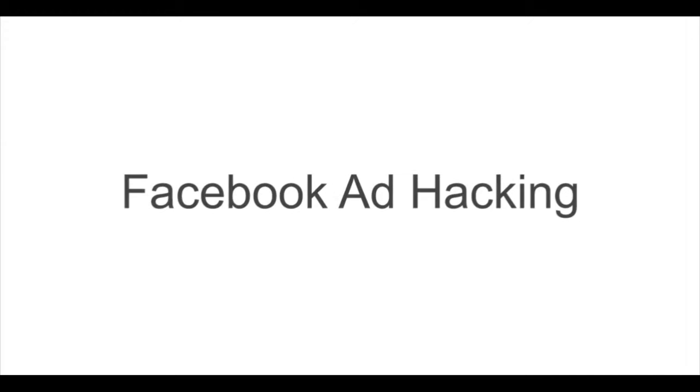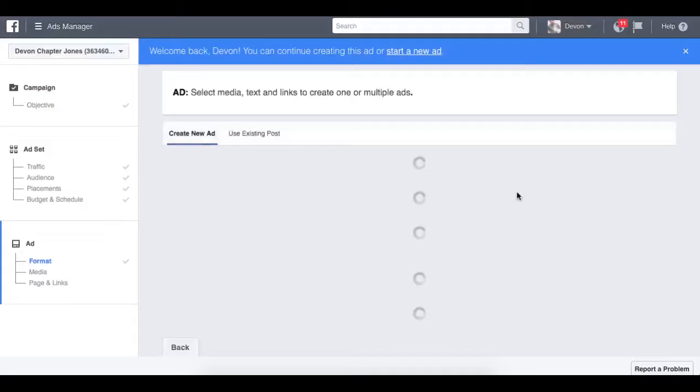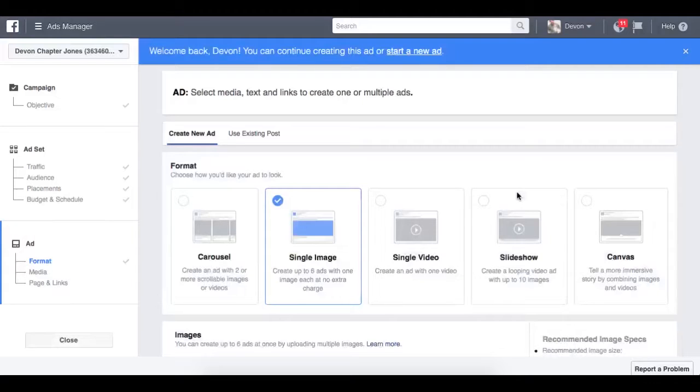First things first, log into Facebook, click the little arrow on the right, and go down to Create Ads. If you don't have an ad account already, which I'm assuming most of you do, it'll walk you through a quick setup, terms and conditions and all that. Just agree to everything and get going.